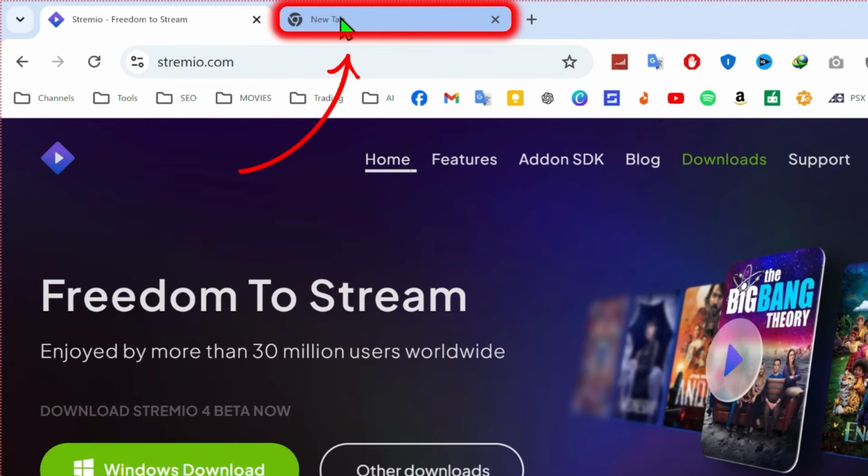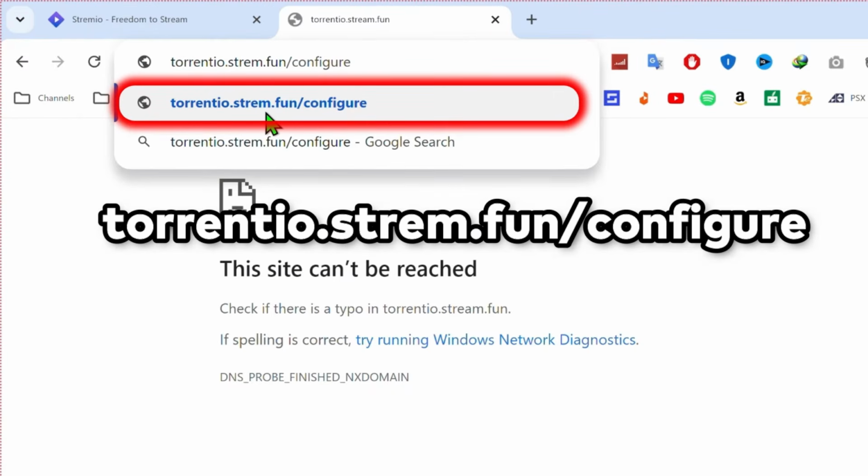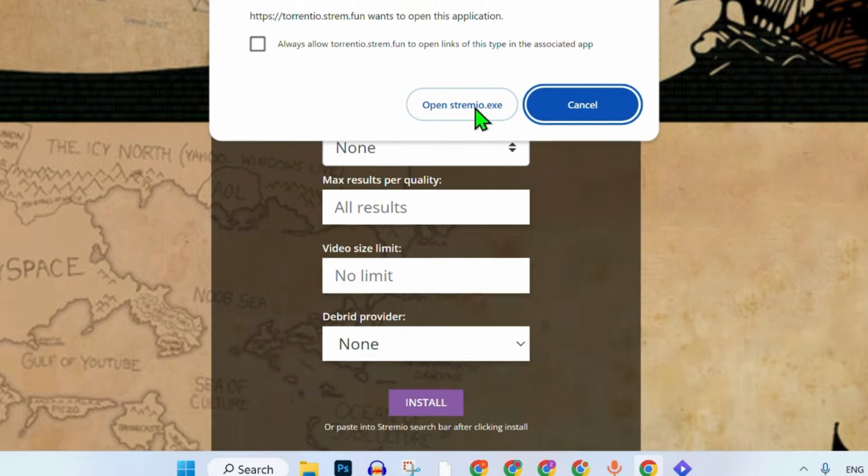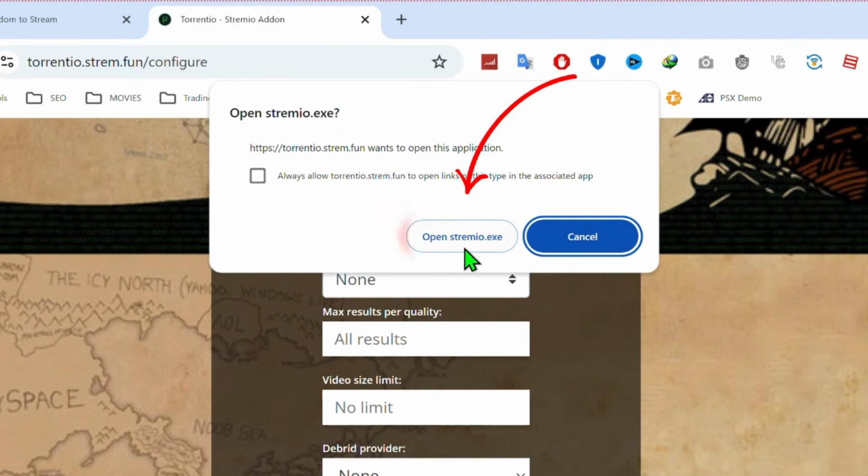Open a new tab in your browser and navigate to torrentio.strem.fun/configure. Once you land on the configuration page, click the Install button. It will prompt you to open Stremio. Select openstreamer.exe if it asks for permission.